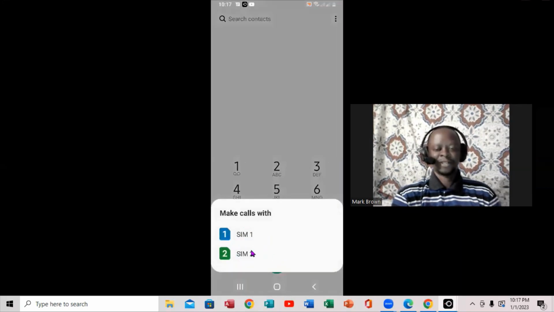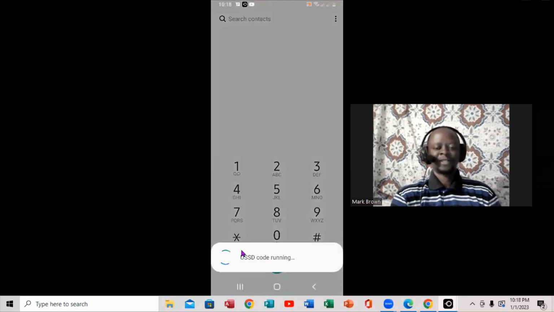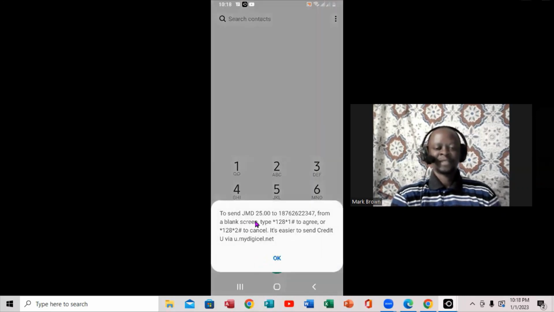You notice it asks you which one of the SIMs. My phone is set to ask which one, so definitely some of yours might not show that. You have to click on it. I'm going to click on SIM one. If you notice right here, it's set to spend $25 to the phone number shown. When I press OK, I'm going to type star 128 star 1 number sign.